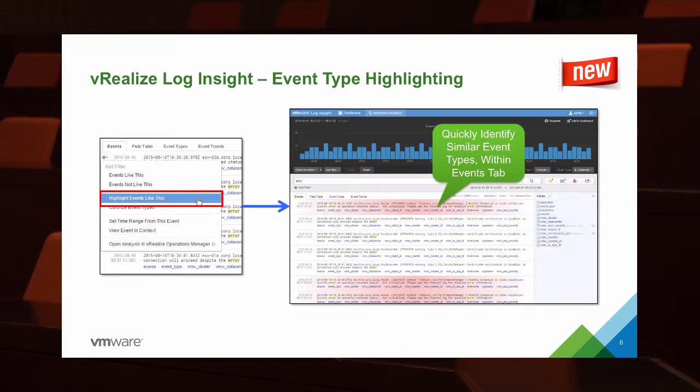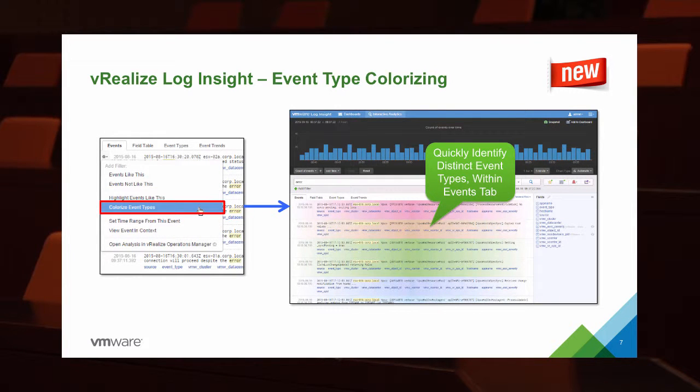When we're talking about unstructured data, it's less like finding a needle in a haystack and more like finding needles in a needle stack, because everything looks the same and it's very hard to determine which one you're after. But with highlighting, it's going to make it much easier for us as humans to interact with such complex information and be able to zero in on it in a meaningful way. In addition to highlighting events, we can also colorize event types, allowing us to quickly identify distinct event types right inside of the Events tab and Interactive Analysis.